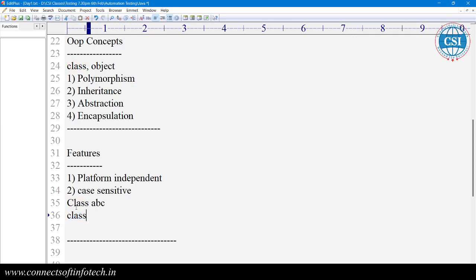HTML is not case sensitive. Means if you write capital or small, it doesn't matter in HTML. But HTML is not programming, it's scripting, hypertext scripting. C is also case sensitive, C++ is also case sensitive, Java is also case sensitive, Python is also case sensitive.